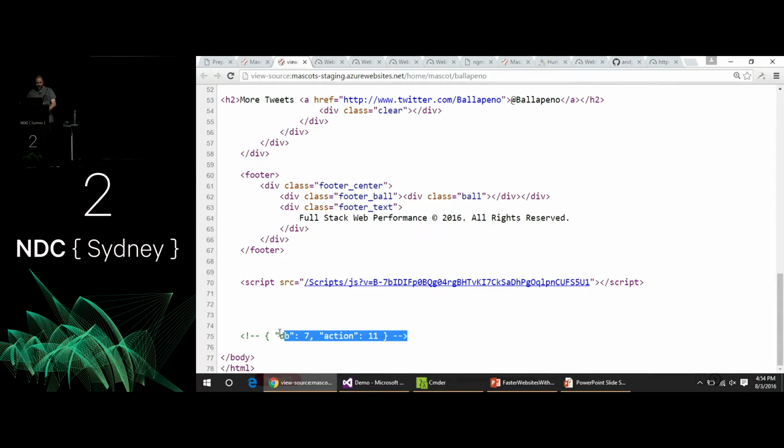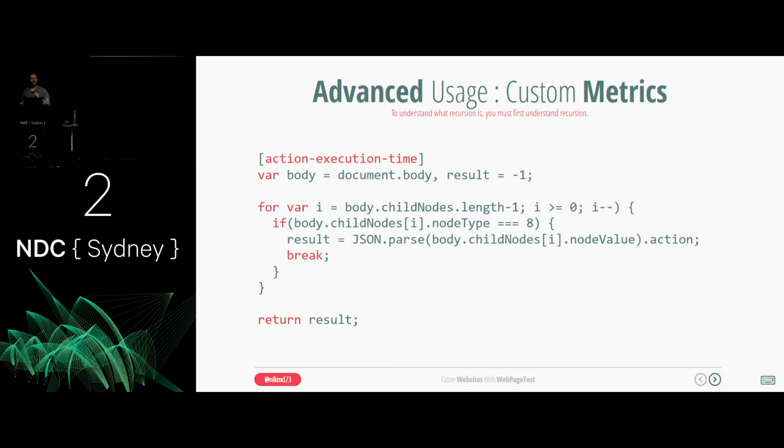You see this comment right here? That's my special thing that I'm doing to render. So I'm building a custom metric that measures how long it takes for my server-side code to execute, injects it into the page in a clever hidden way, and then I use a WebPageTest custom metric right here to find that comment, parse the JSON out of it, and return the action execution time.